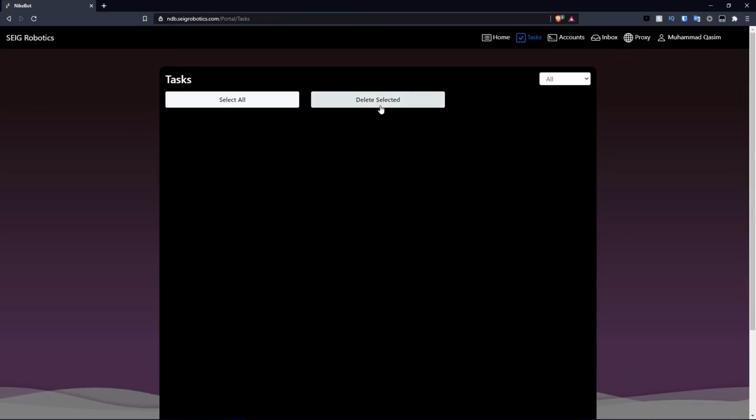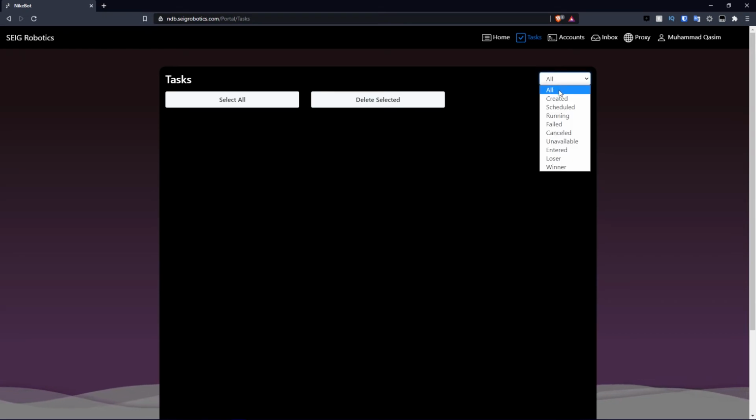Now essentially tasks will appear here based on what you do in the home section, but just to cover this page, your created tasks will appear here. You can select all of them, you can delete selected when you select a task, and you can filter between created, scheduled, running, failed, cancelled, unavailable, entered, loser and winner.